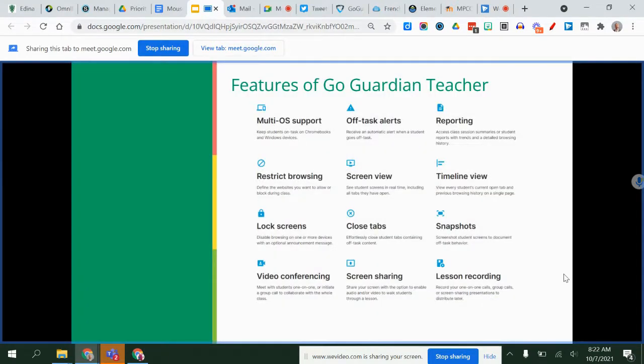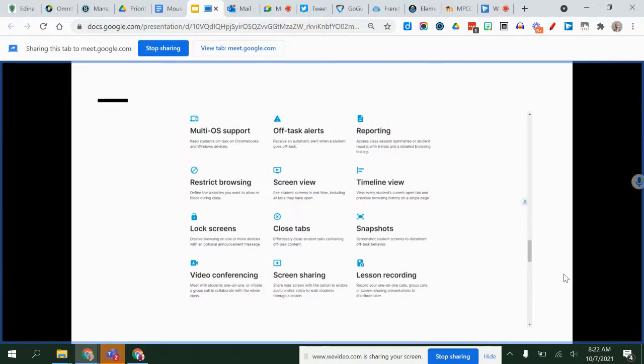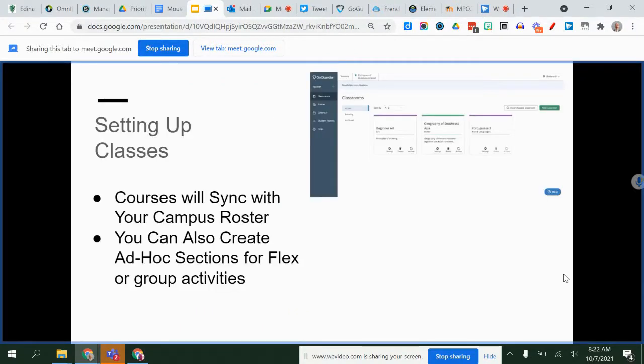It has a lot of features. Some of those features are ones that we're already using with other tools. So Control H can give you the history right off the bat. If you have a question about what a student's doing, you can always see that. We're using Meet for our video conferencing. I say don't use GoGuardian's video conferencing because we've already got Meet. The lesson recording, we've already got WeVideo. We've got Loom for doing different recordings and things like that. Snapshots too. We're using Awesome Screenshot and other stuff.